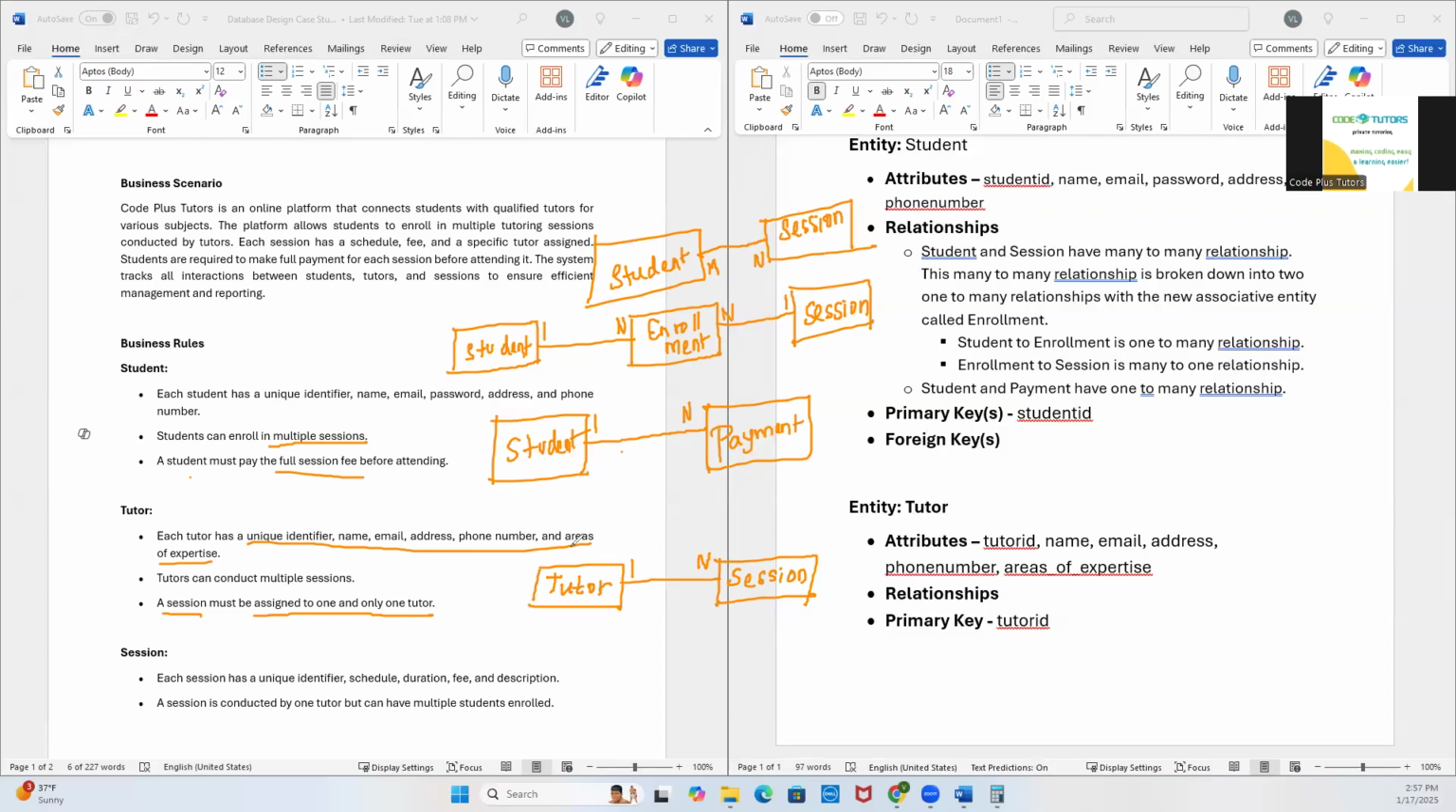Okay. So now, at this level, to identify the relationships, we don't have to drill down to the min-max level. So now it is evident that one tutor can have multiple sessions. So we have put an N on the session side, and one session can have one and only one tutor. So we have put one on the tutor side. So this is a one-to-many relationship. Now let us go ahead and record this relationship here.